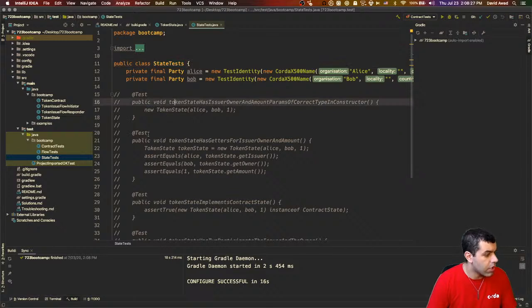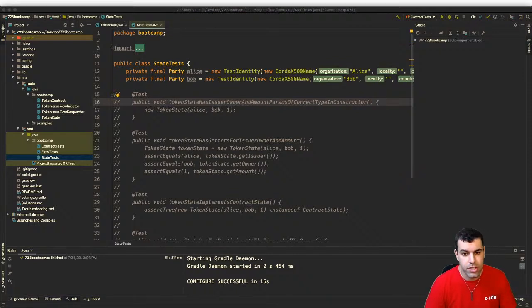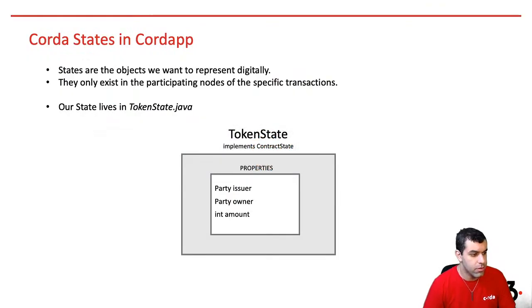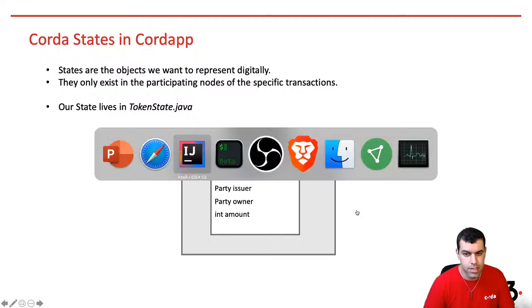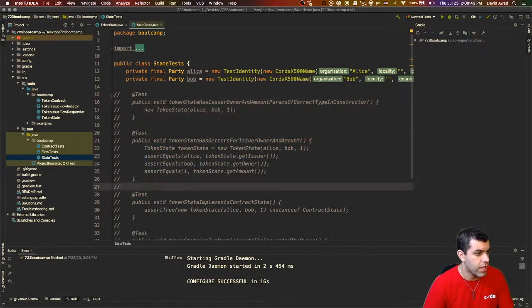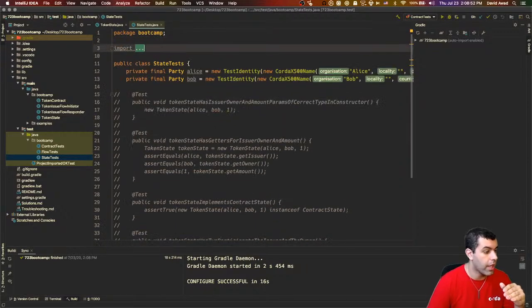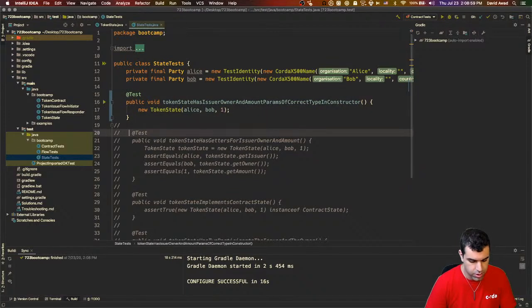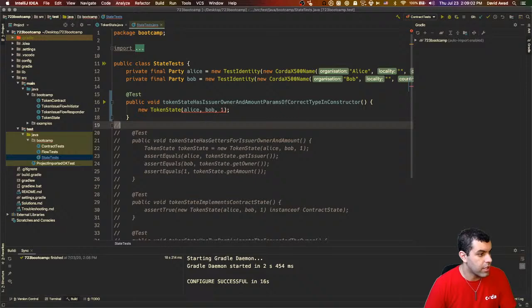So inside of here, we have a few different tests for what we're trying to accomplish with this file. Now, inside of our state, like I was talking about earlier, we have an issuer, an owner, and an amount, right? So inside of our state, these are the only things we really need to encode. To get to that point, I'm just going to jump into IntelliJ and type this out. But the tests that we have are going to ensure those basic things. For example, ensure that the token state has issuer and owner amount. Nothing too surprising there. And then it takes Alice and Bob.